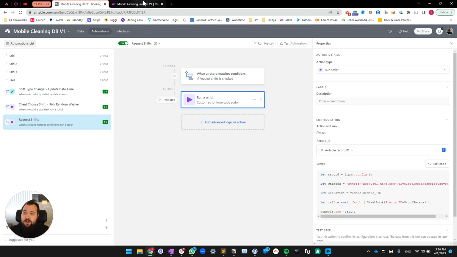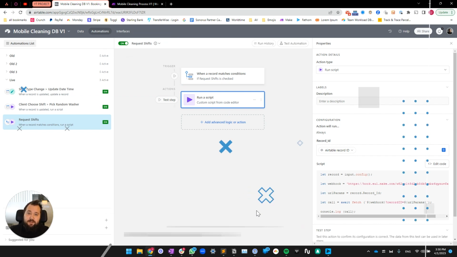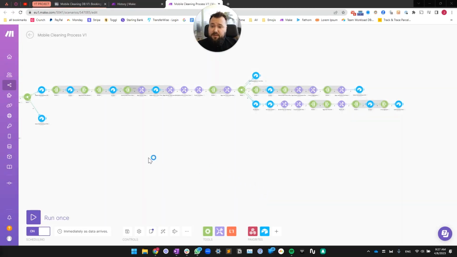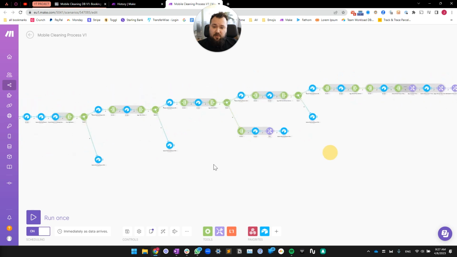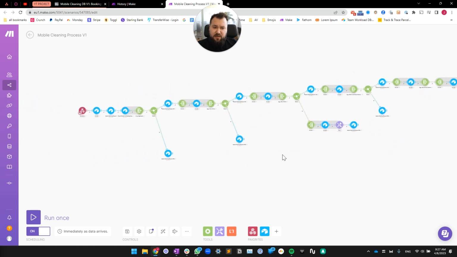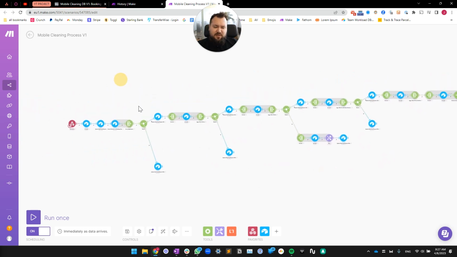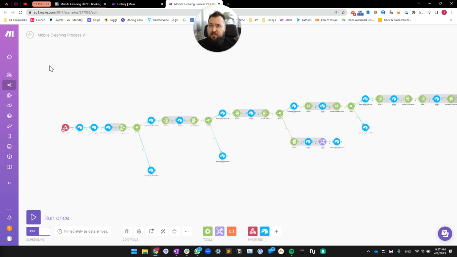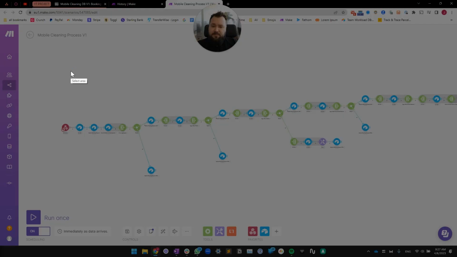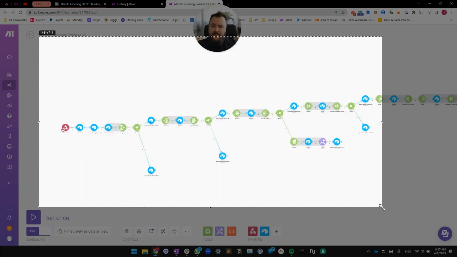Let's take a look at what's happening with the big Make automation. Okay, so let's take a look at this automation. It's one of the biggest ones that we've done, I think. But as soon as you understand what's going on, it's much easier than what you might think. So essentially, it's broken down into two major parts. These parts are the following, as you can see from my screen.